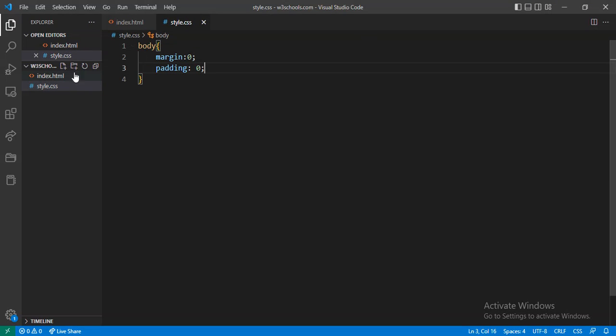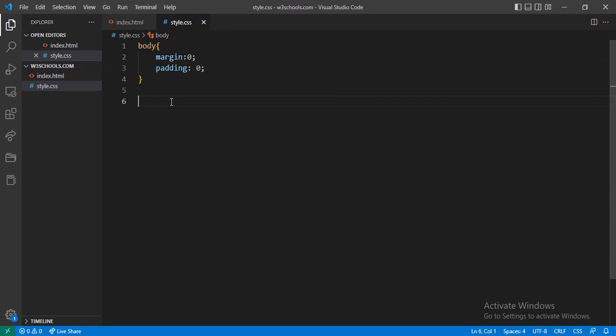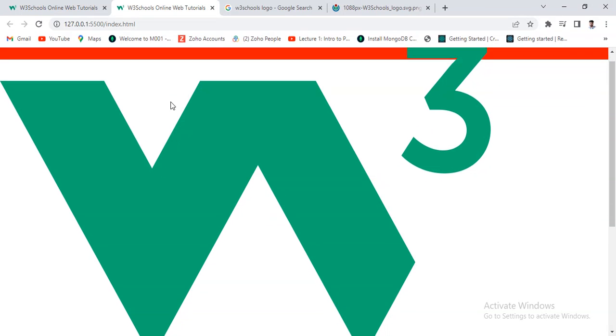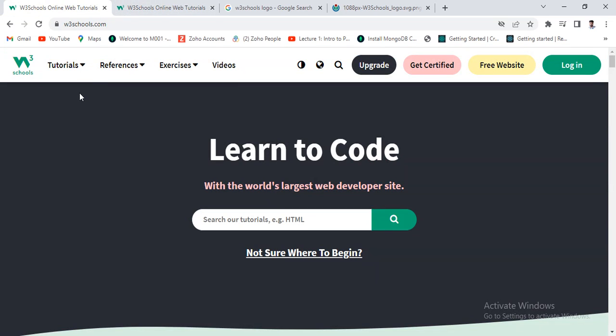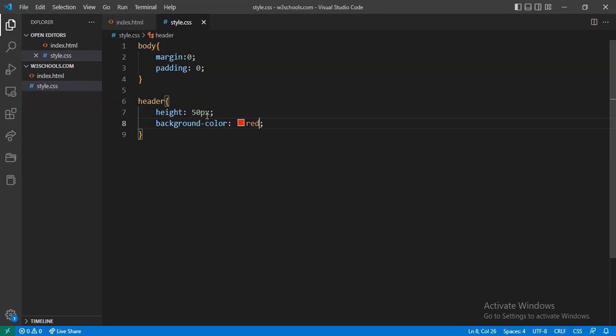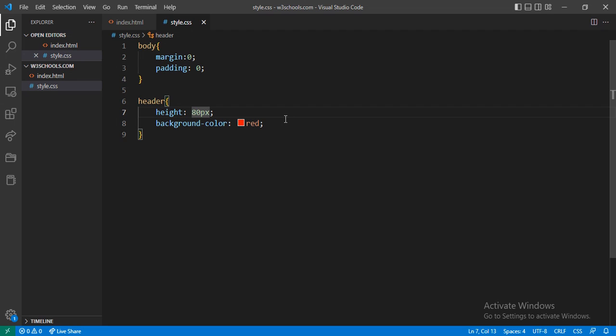Now here I just copy this header one, come into the style.css, and here write header, and give the header height approximately 50 pixel, and give a background color, some other color, for checking purposes of how much width it is. Here you can see this height is smaller as compared to the original one. Let me just increase this height. We give 80 pixel. Little bit more, we give 70.